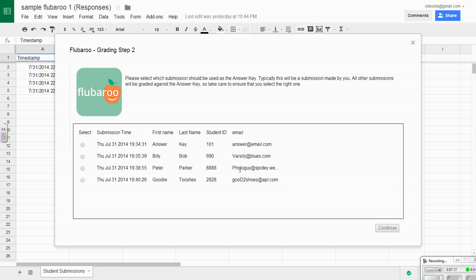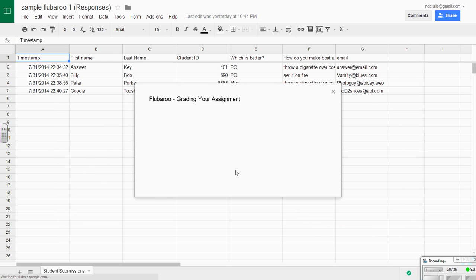Next, I need to decide which one is going to be the answer key. And I had given the first and last name here as answer key. And I could have put my own name and decided that to be the answer key. That would have been fine. And so here, this one will be the answer key, and all others will be graded to that. It grades the assessment.